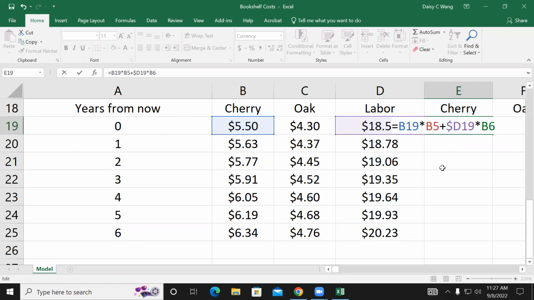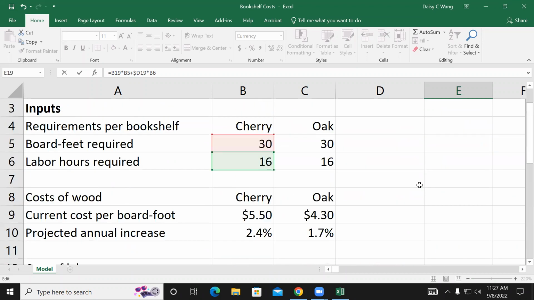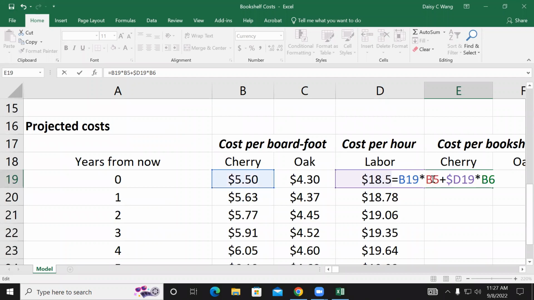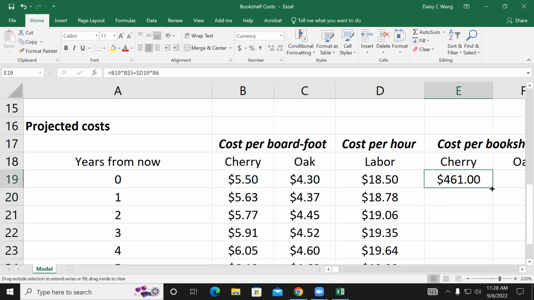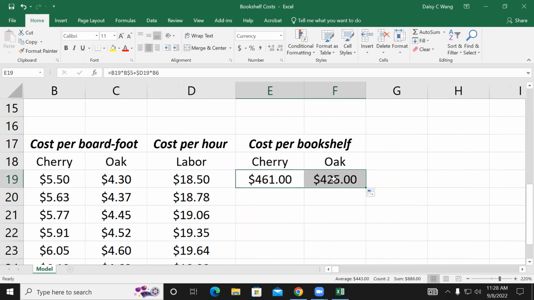How about B5 and B6? We want to put a dollar sign in front of 5 and 6, right? So when we drag it over, it will go over. If you made a mistake, it's okay. When you drag it over and drag it down, the number will look weird. Let me pretend I just put B6, and then I'll drag it over. It looks okay, but if I keep dragging down, we will see.